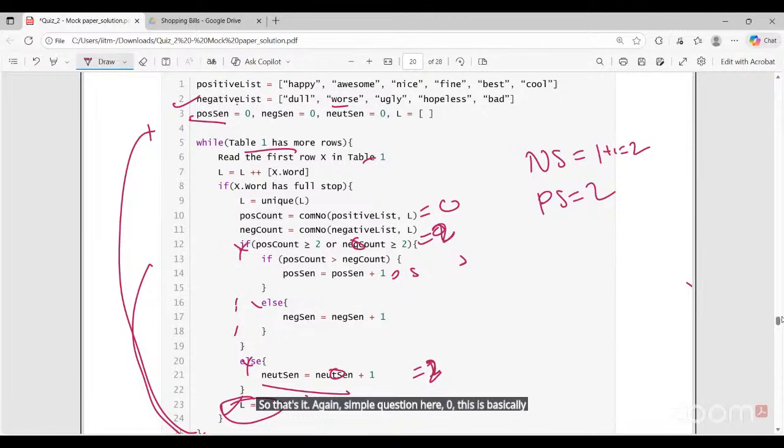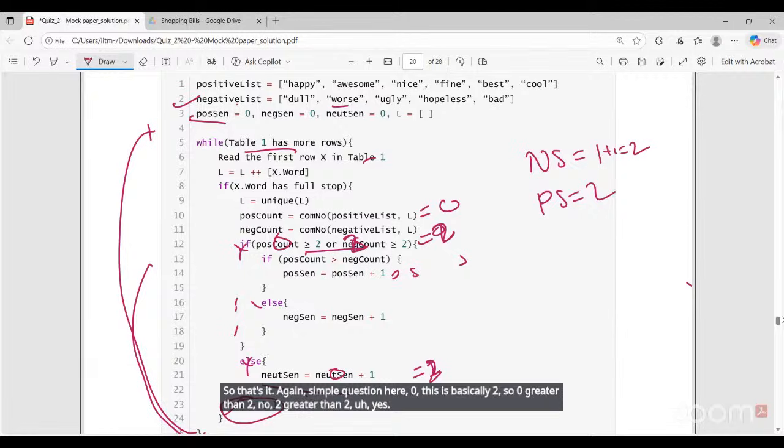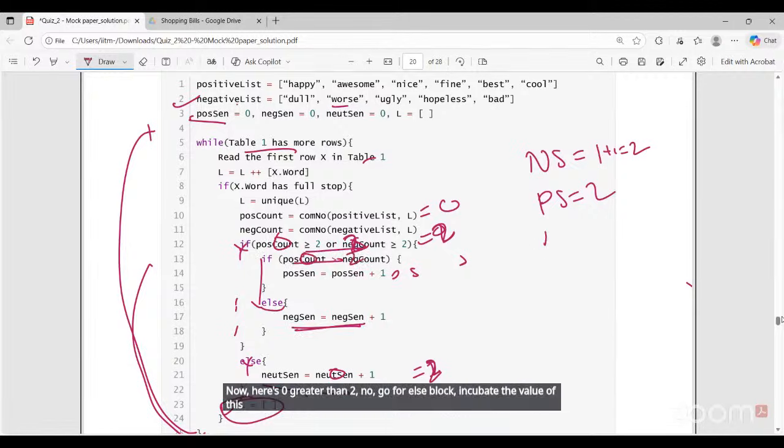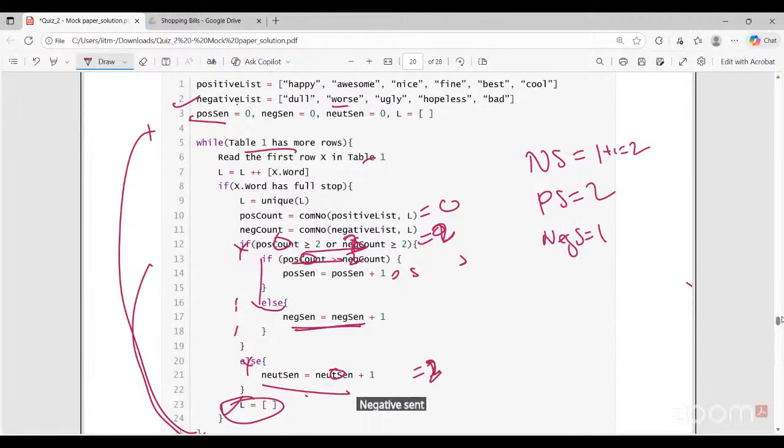Zero, this is basically 2. So 0 greater than 2, no. 2 greater than 2, yes. Now here 0 greater than 2, no. Go for the else block. Increment the value of the negative sentence to 1. This is a neutral sentence. Okay, that's it.